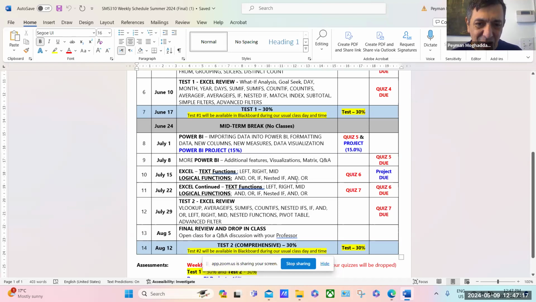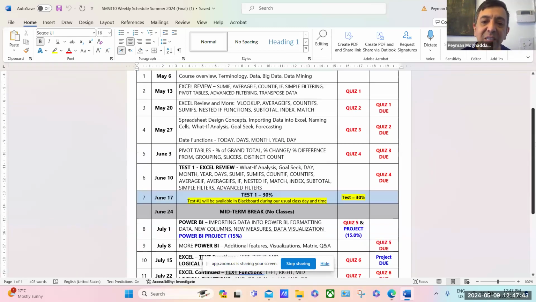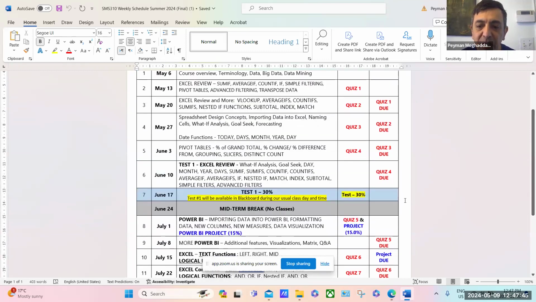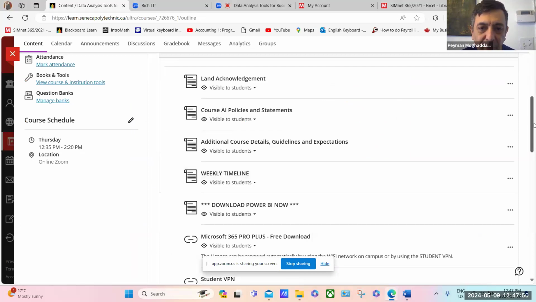At the beginning, it's going to be a little bit intense, but I feel that after July 15, it's going to be a little bit less intense, because these are not very advanced functions like text functions, and this stuff is not too complicated. At the beginning it's going to be a little bit difficult. VLOOKUP, the pivot table, these are all advanced stuff in Excel.